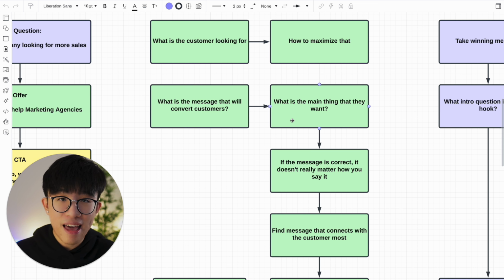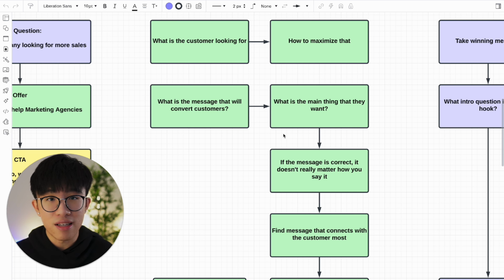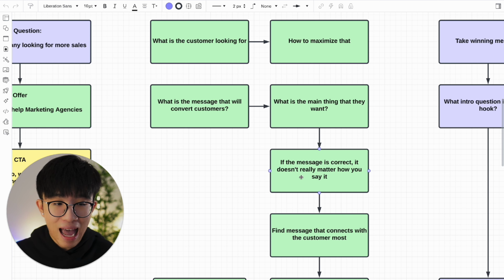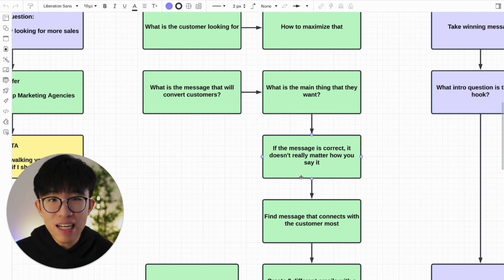What is the main thing that customers want? What is the thing that your specific service or solution solves for? And if the message is correct, it really doesn't matter how you say it, like the specific words you say. Obviously, certain phrases will convert better than others, but ultimately it's the messaging, right?